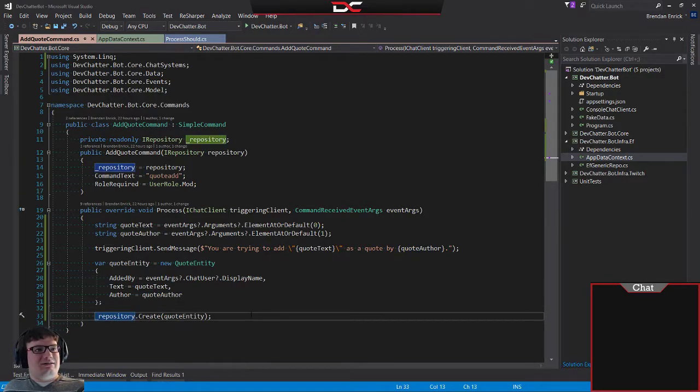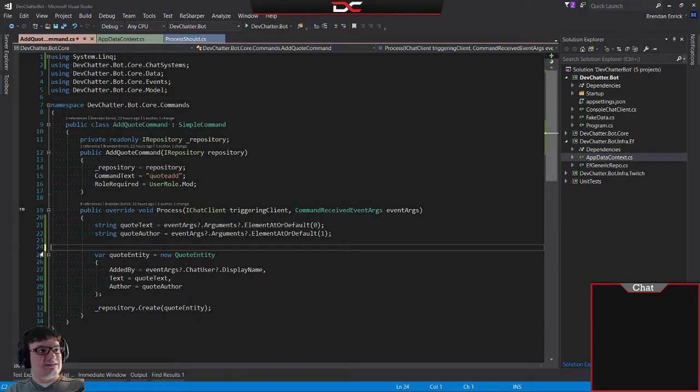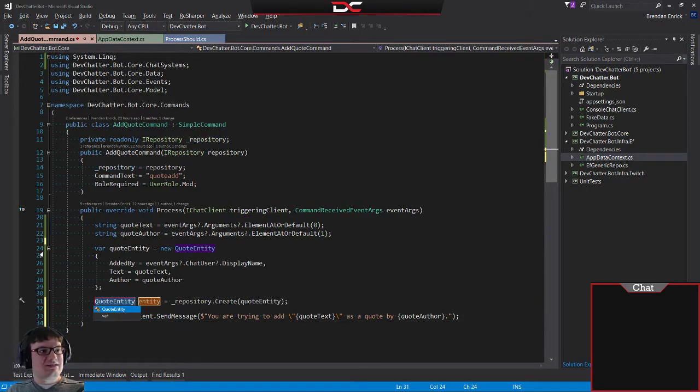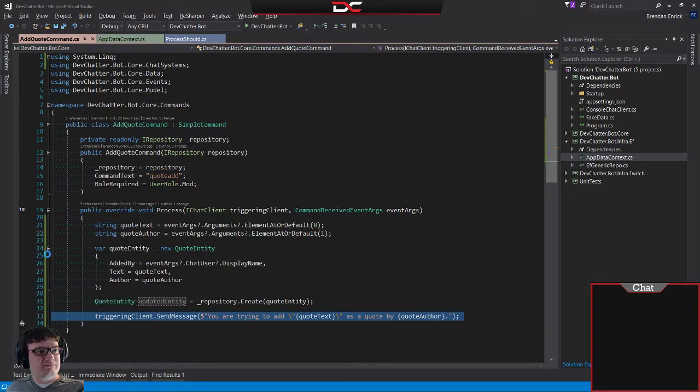So what I'm going to do is put this after the creation, and the reason I'm going to do this is this should be the updated entity. So this one should have the value in it. So you are trying to add quoted text as a quote by that. Oh, actually I'm going to put that first. And then I'm going to send another message afterwards, actually.